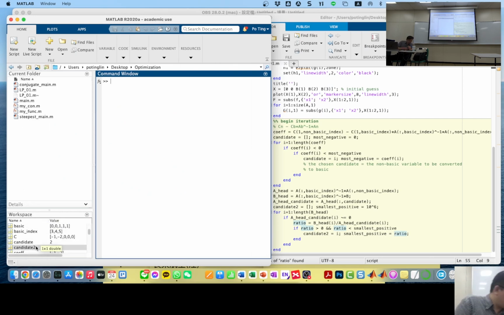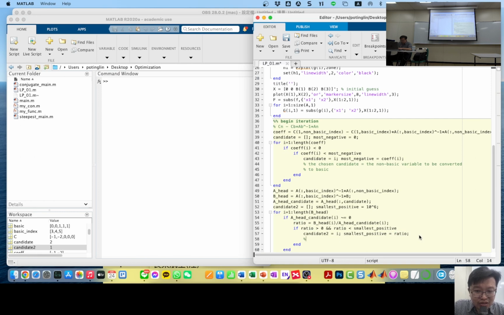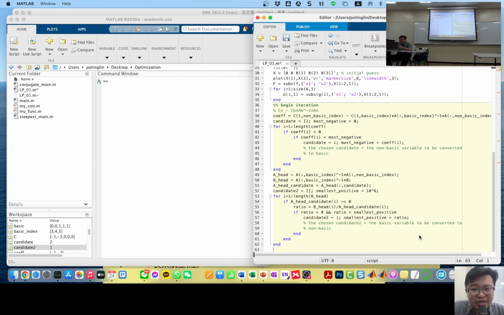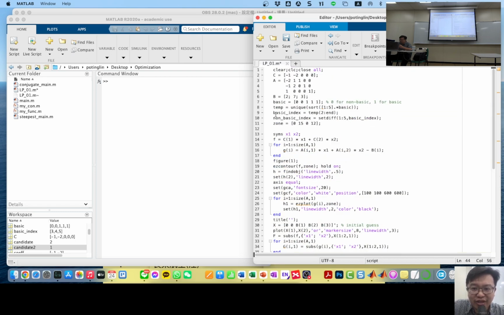Candidate 2 is 1, is it? Yes. So this is telling you the chosen candidate 2 is the basic variable to be converted to non-basic. Okay, now it's time to swap the candidates. So over here we have this value, the ith variable, the ith non-basic. So I have the index of non-basic, this one. So the ith one.